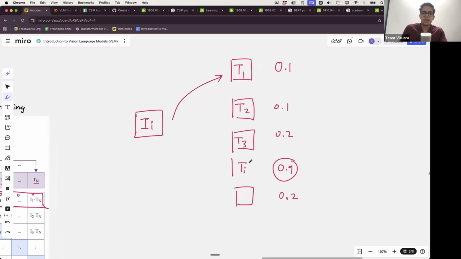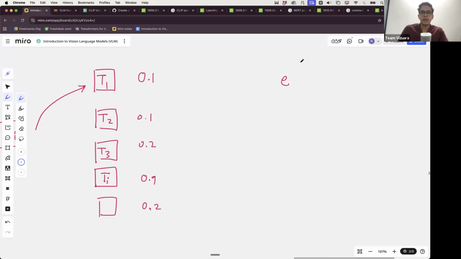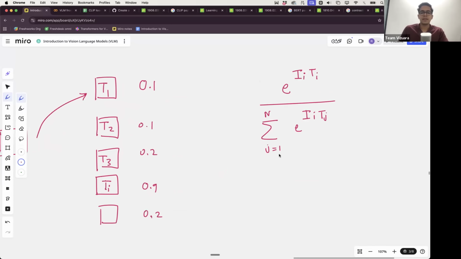Now, how do we convert this set of numbers into a probability distribution? I simply take softmax, right? So what I can do is e raised to Ii Ti divided by sigma e raised to Ii Tj, where j runs from 1 to n. So now this is the softmax score corresponding to the matching positive pairs.